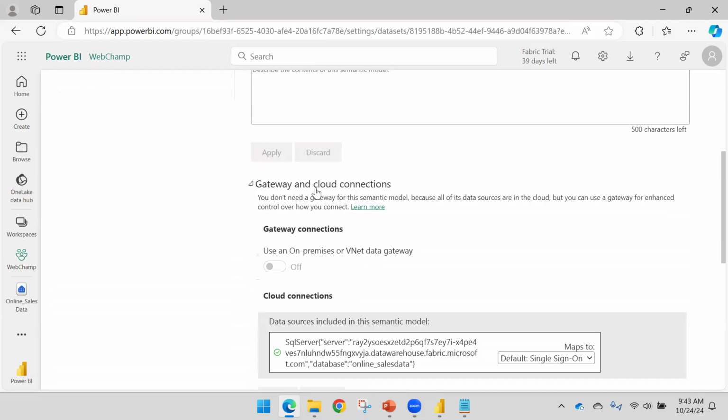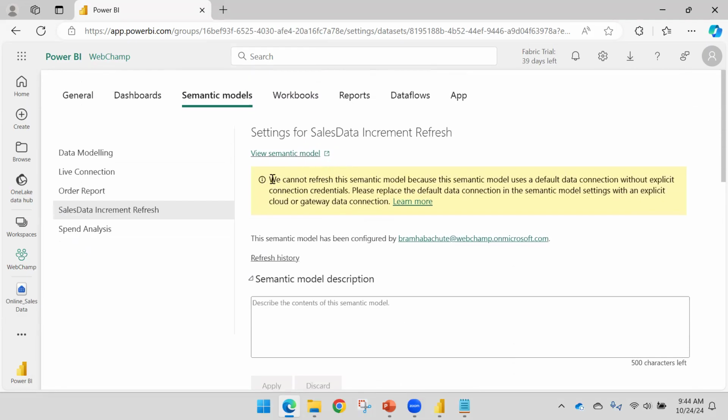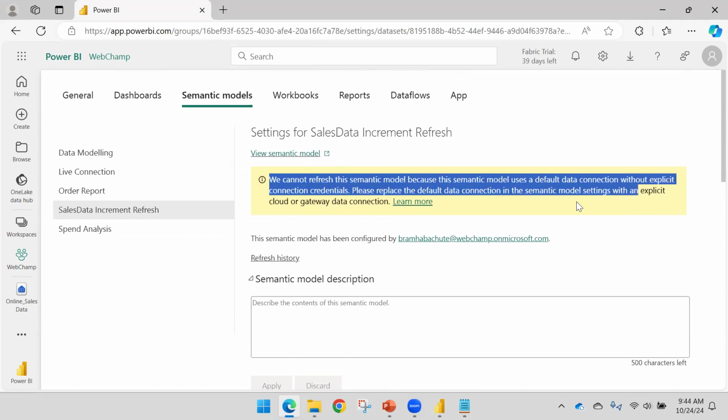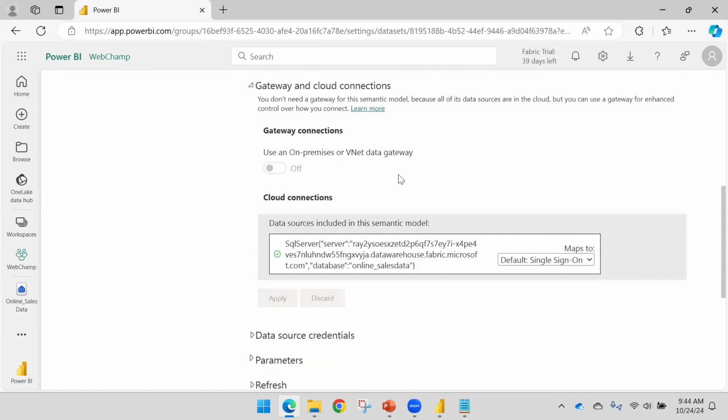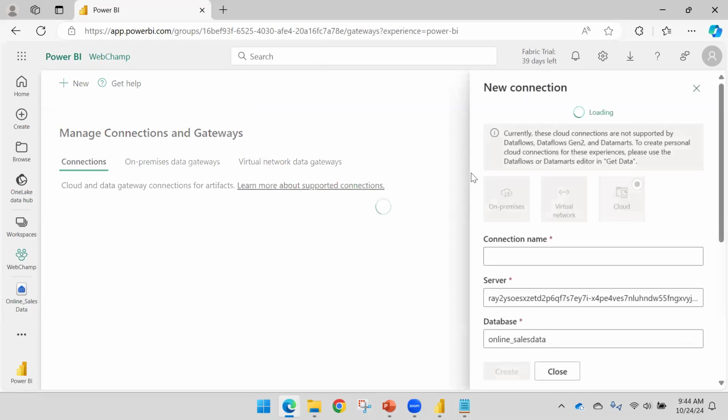If you come down, there is a warning here. We cannot refresh the semantic model because this semantic model uses a default data connection without explicit connection credentials. Please replace the default data connection in the semantic model settings with an explicit cloud or gateway data connection. So you need to define this. What you can do is create a new connection and define it here like this.